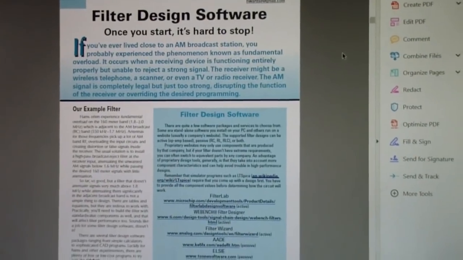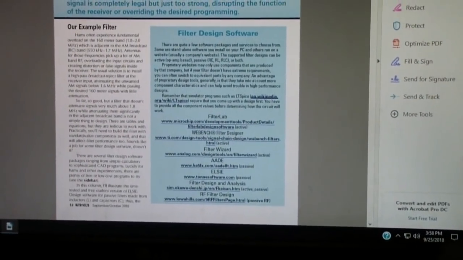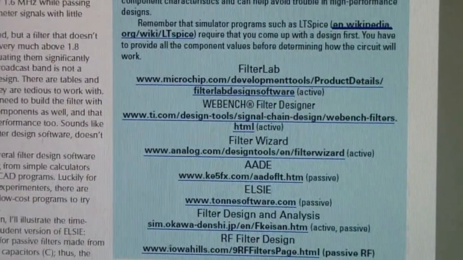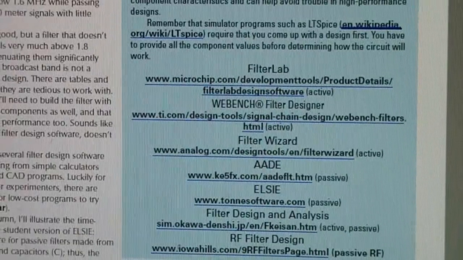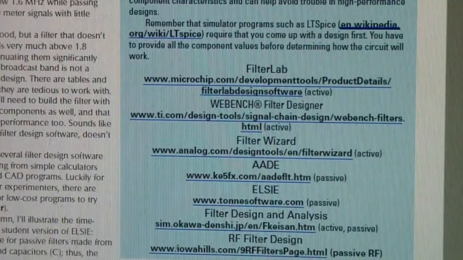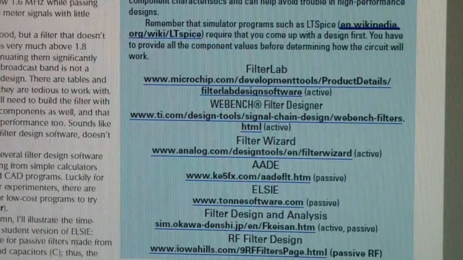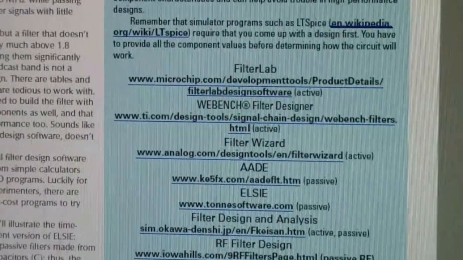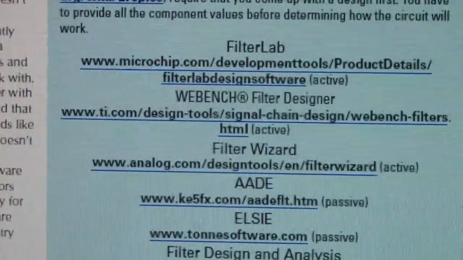And I'm going to zoom in here on this page. If you have a subscription to Nuts and Bolts, or you can go get a copy at a newsstand or whatever, you can find all of this. But there's a number of things that they talk about here, including the, well, let me zoom in a little bit more in case you want to copy some of these down.